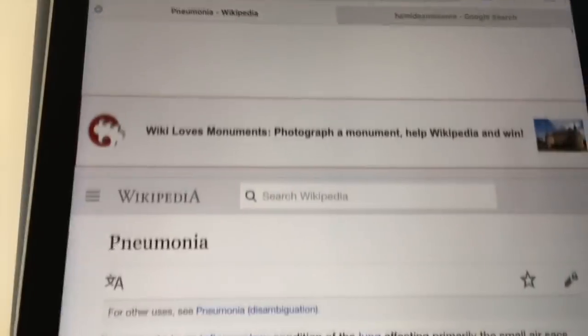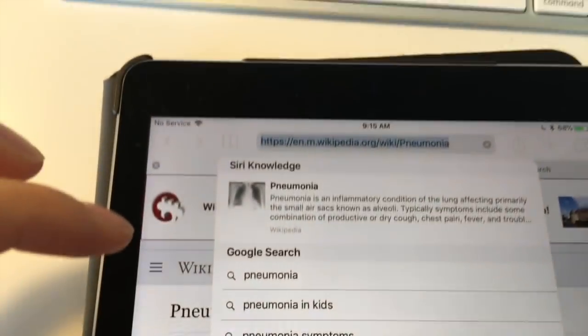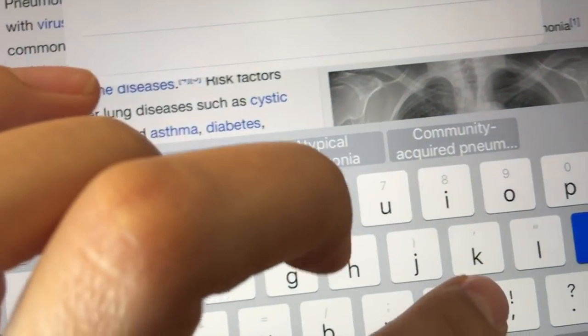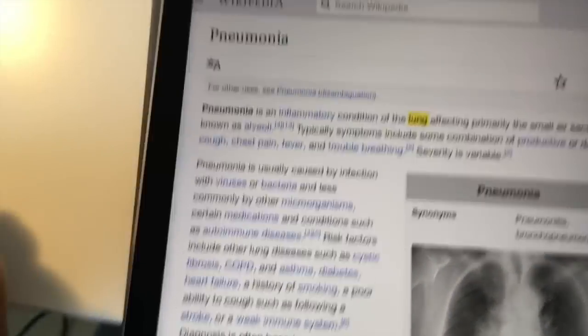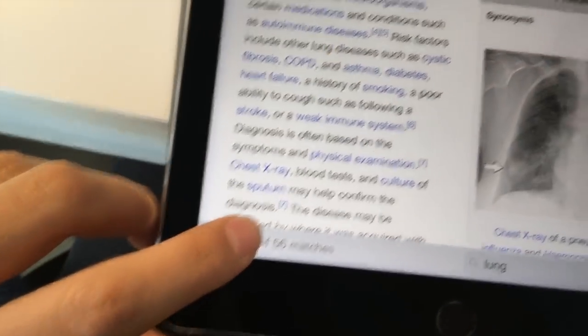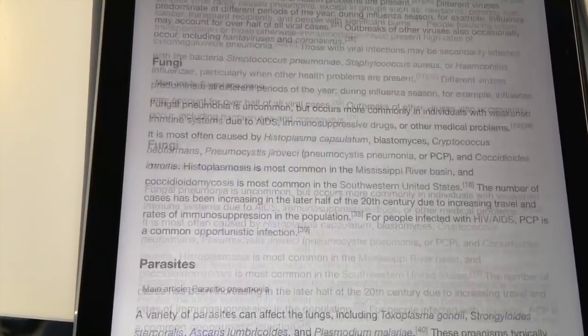So we've got the same article here, pneumonia on Wikipedia. If you go to the search bar and you type lung, and then you go to the bottom, there's this thing that says on this page, lung, 56 matches, and there you go. Boom! Lung is highlighted, and then you can scroll through all the places where it says lung. I think that's super exciting. Hopefully it helps you. I found it like life-changing for open book exams because you can just like search for a keyword in a giant document and find it. Anyways, share it with your friends.